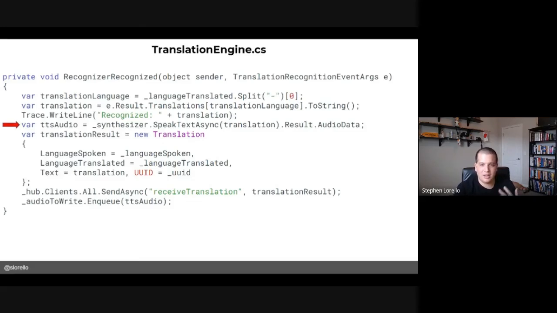Next, I create the audio for the translated text using the speech synthesizer. We set this up earlier to use that translation language as its language and region. Then I construct the data that we defined in the shared project, and this will capture all the metadata and the text of our translation event.